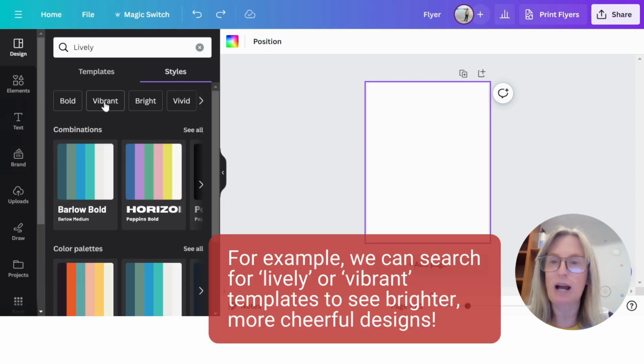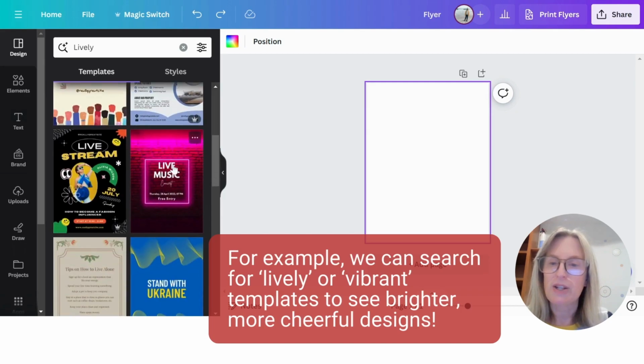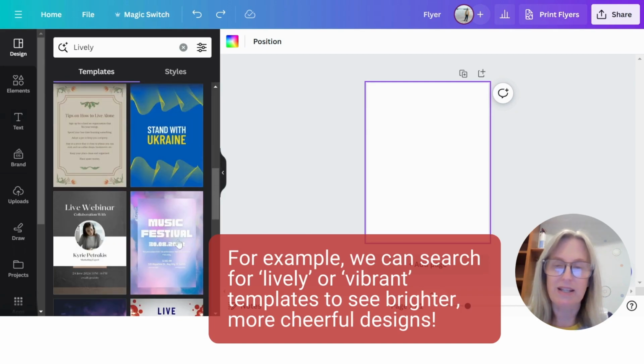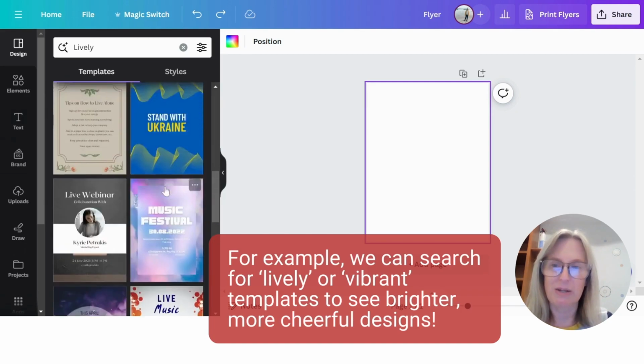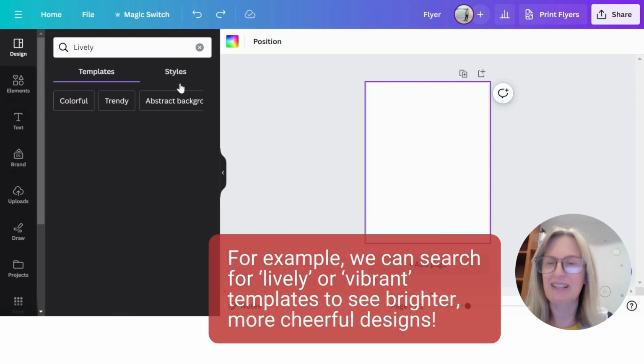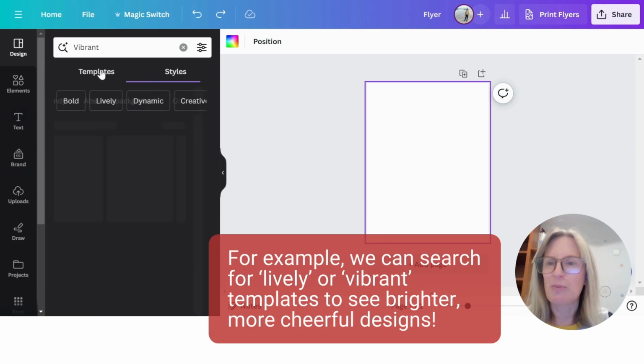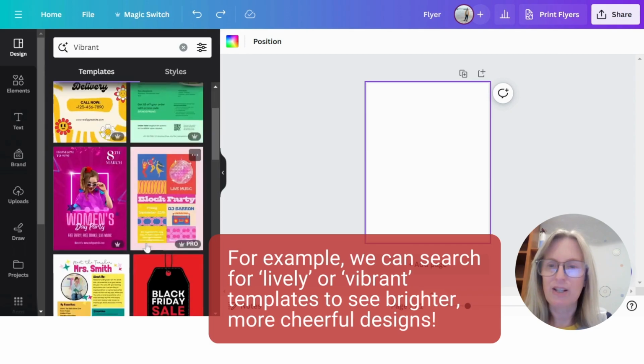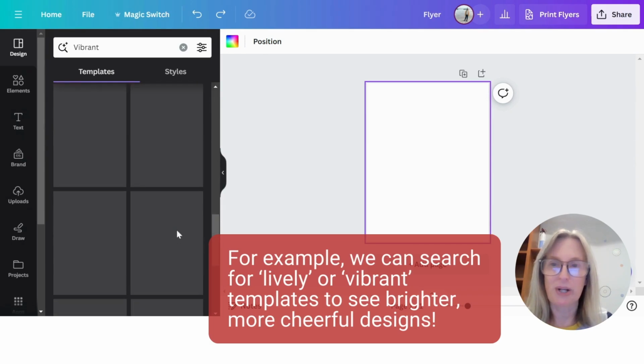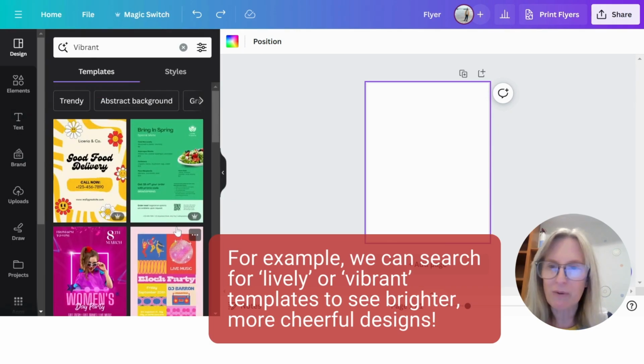So let's see what happens when we search for lively and we go back to templates, and you can see that we're starting to see things that have brighter colors in them. They're a more lively template. If we go back to styles and we clear lively, and let's take a look at vibrant and go back to our templates, and again we're starting to see much brighter templates. If that's what you were looking for, it helps you again to narrow down your templates.